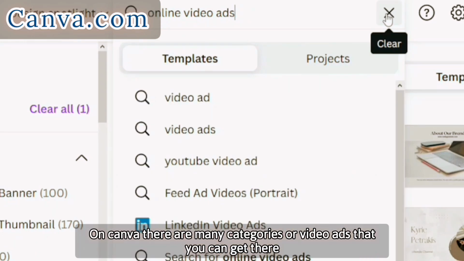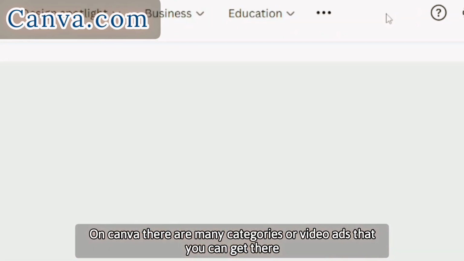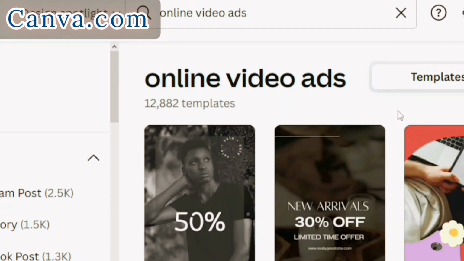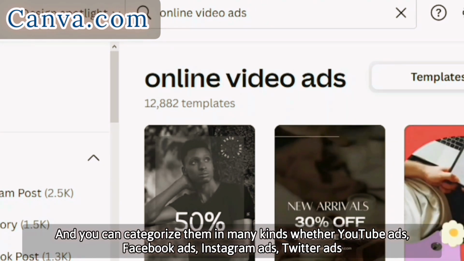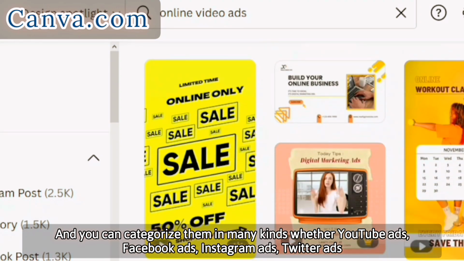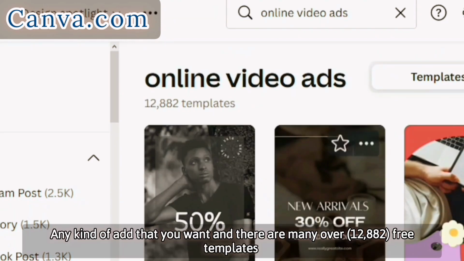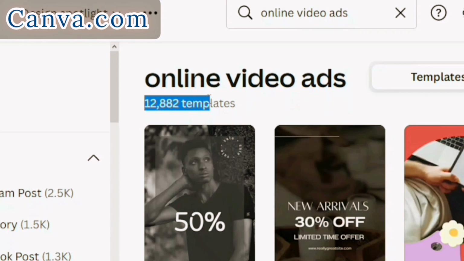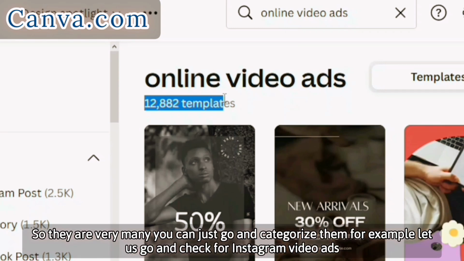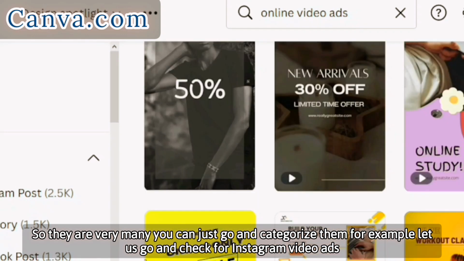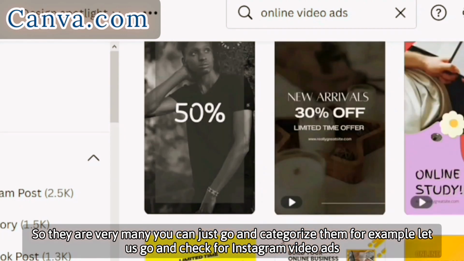So on Canva, there are many categories of video ads that you can get there. You can categorize them in many kinds, whether YouTube ads, Instagram ads, Facebook ads, Twitter ads, any kind of ad that you want. So there are very many, over 12,882 free templates. You can just categorize them. For example, let us go and check for Instagram posts for video ads.